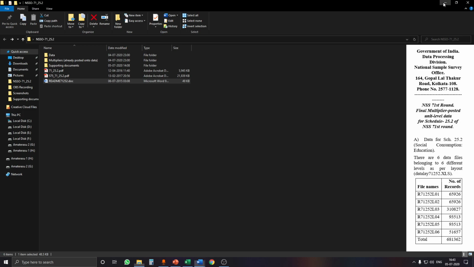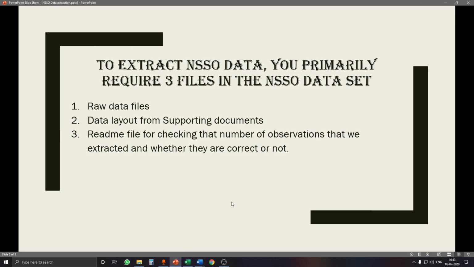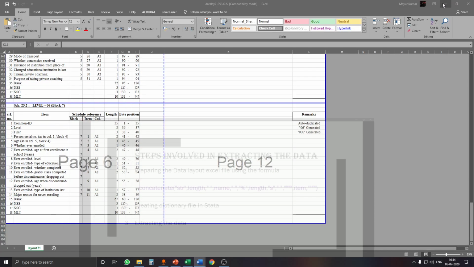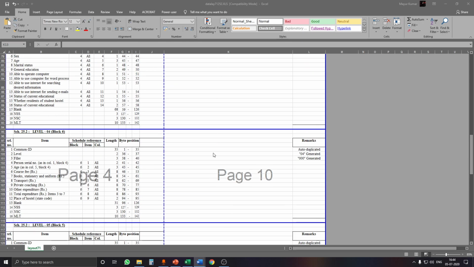So let's start with the extraction process. We have located all the three files. Now let's start with extraction. The steps involved in extracting the data: first we have to prepare the data layout Excel file using a particular formula. So we'll go to the layout file. So here we have the layout file.